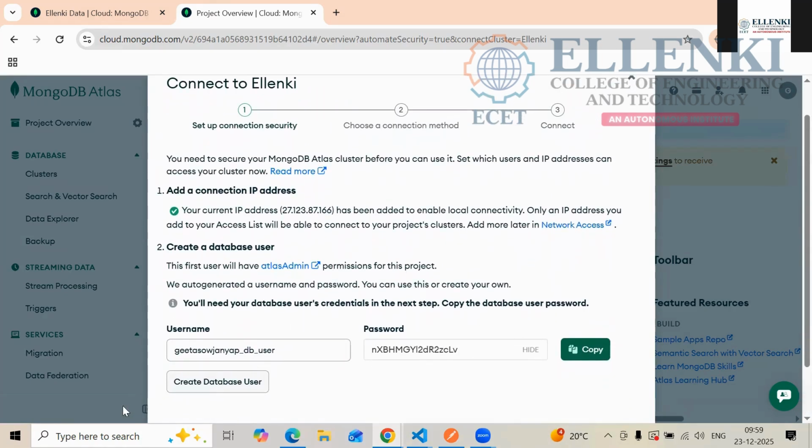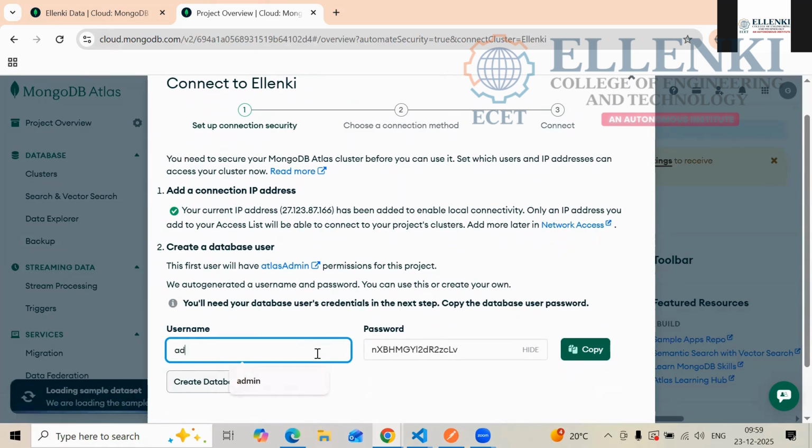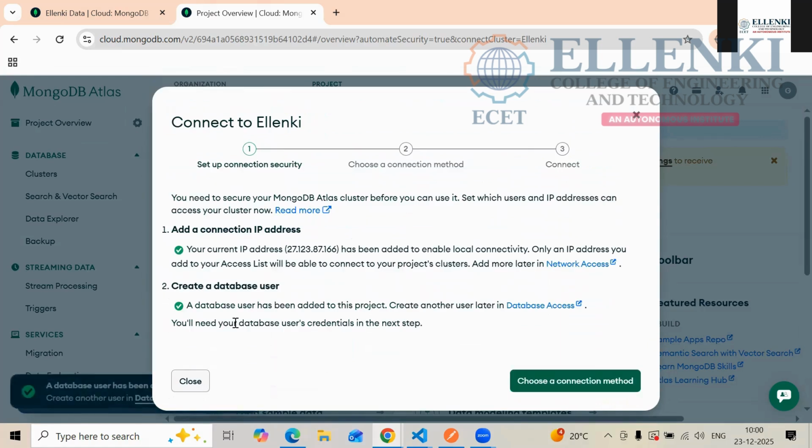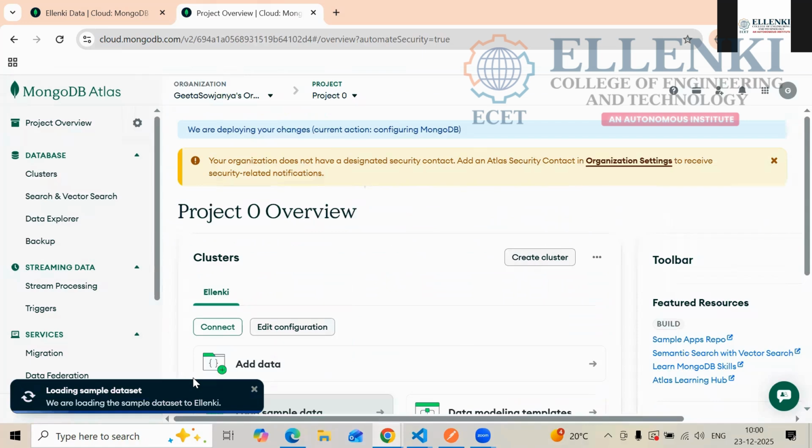Set. And here you have to give the username, which is nothing but admin. Why we have to give admin? Because this is the free version. That's why if you give admin then only it will take. Username admin, and the password also you have to give admin only. Then you have to click on create database user. Then you have to use the close.